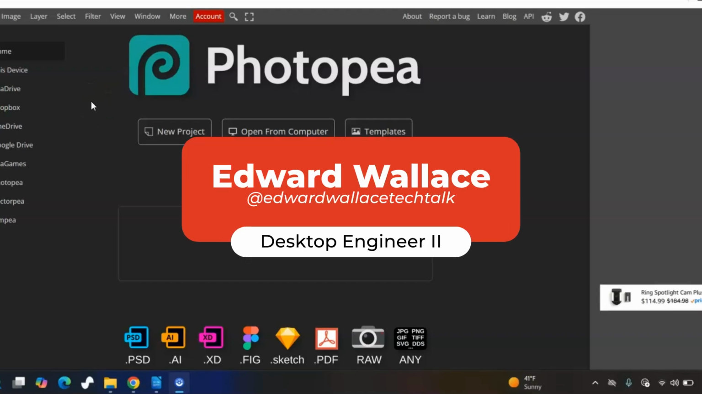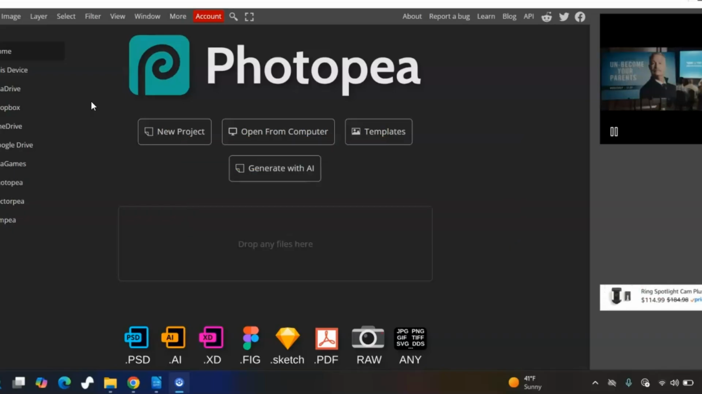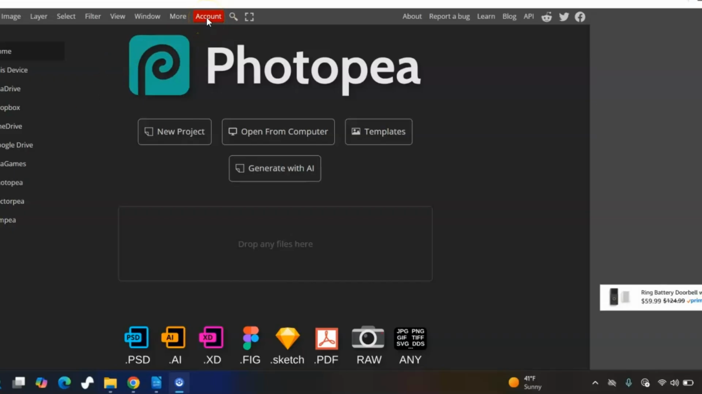My name's Ed, and today I'm going to show you an amazing free application called Photopea that is just as good, in my opinion, as Photoshop. Probably argumentative, but one thing's for certain, it's absolutely free. You can use it as much as you want for free.